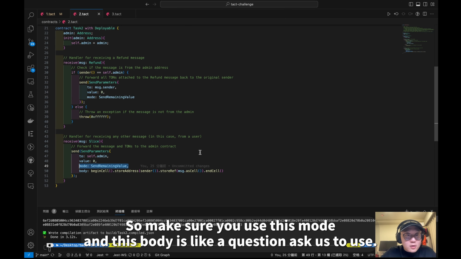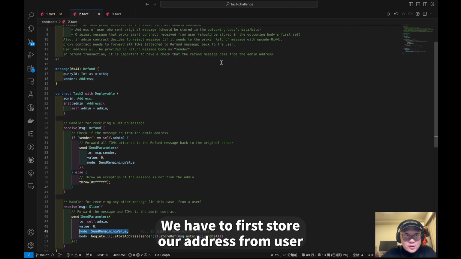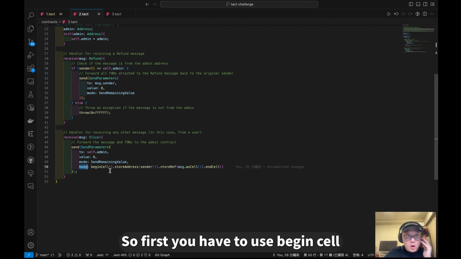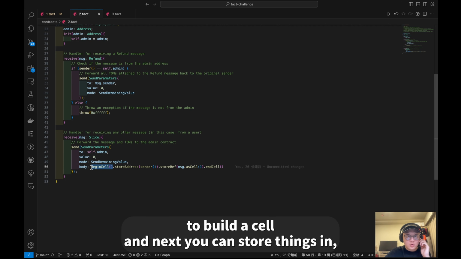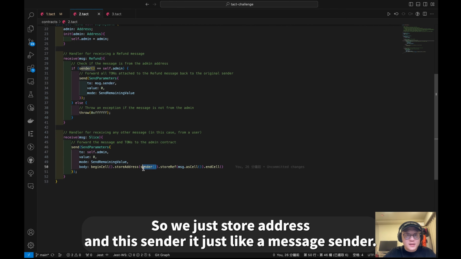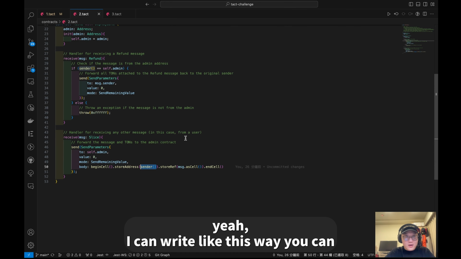And this body is what the question asks us to use. We first have to store the address of the user. So we have to use store address, and the body has to be a cell. So first you have to use begin cell to build a cell, and next you can store the things you want to store in the cell. Because the question asks us to store an address, we just store the address. And sender is just like the message sender. If you don't use sender, you can use context.sender. Yeah, I can write it this way.